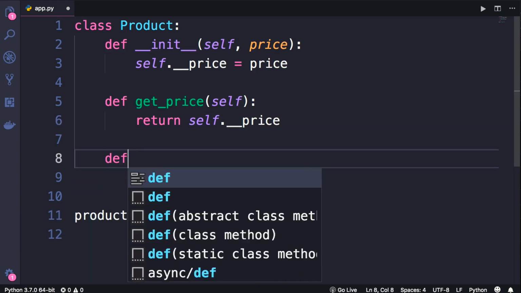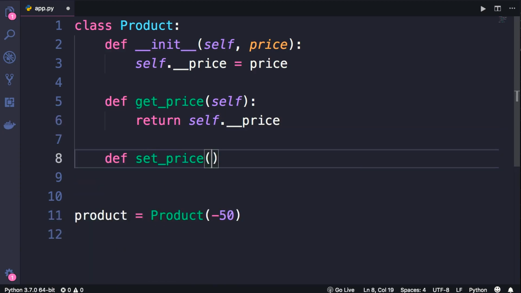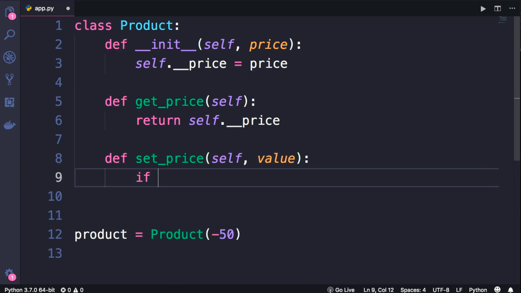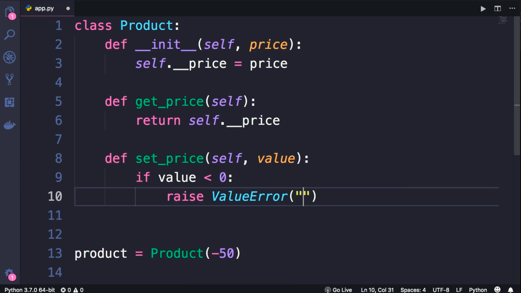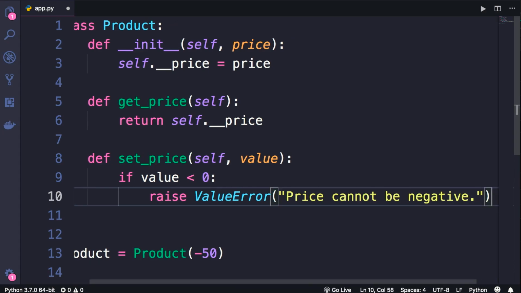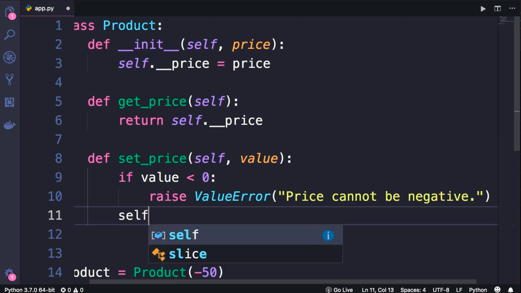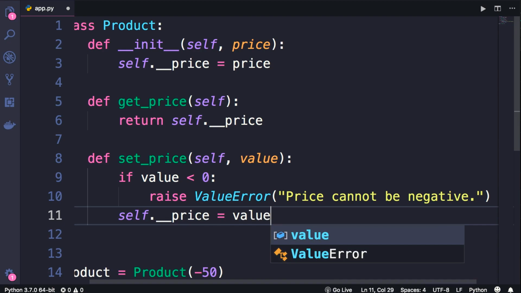And similarly, we define set_price that takes a value. Now here, first we check if value is less than 0, we can raise an exception of type ValueError, saying price cannot be negative. Otherwise, we set self.price to this new value. Now, in another implementation, instead of raising this exception, we could just ignore setting the value if it's negative.